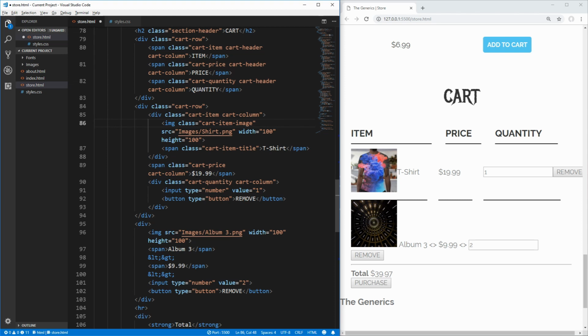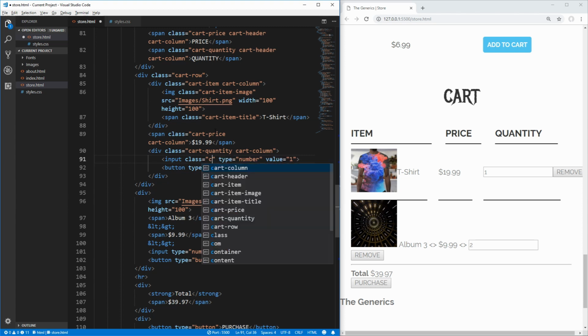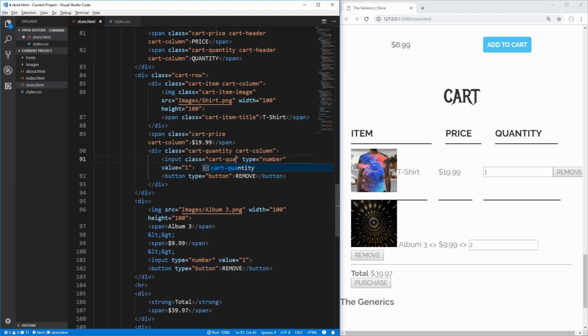Our cart price is already styled, which is perfect. And then we just need to add styles to our input and our button here. So let's do class here. We'll just give it cart quantity input in order to specify this is the input for our cart quantity.